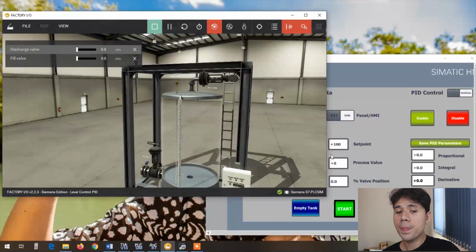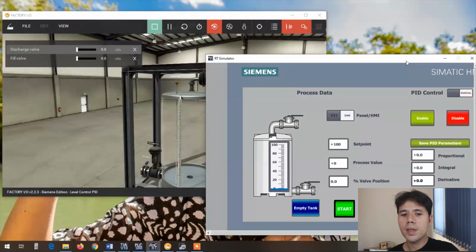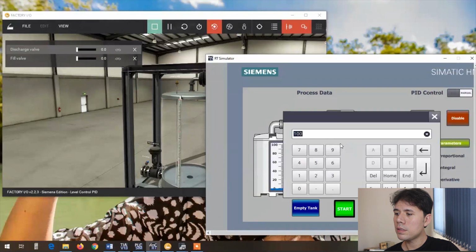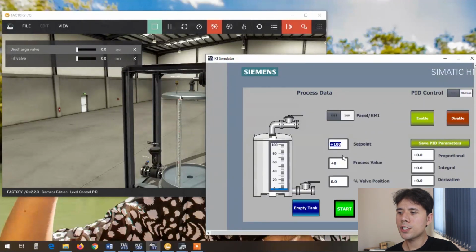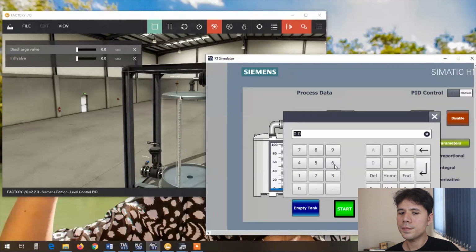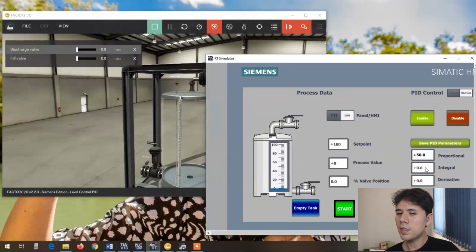Okay, here we have our empty tank, our HMI set to manual, and now let's make some tests. First, I will show you the effects of the proportional action alone. So let's set the set point to 100 and the proportional action to 50. Now let's start the PID controller.